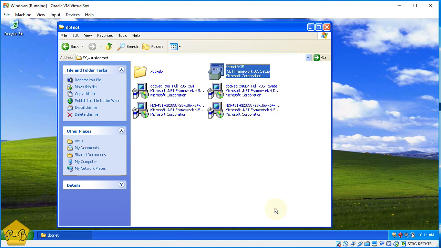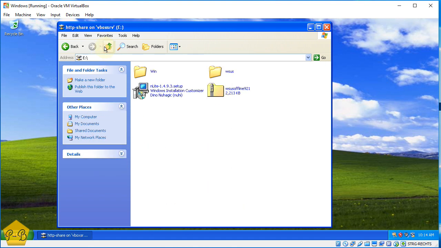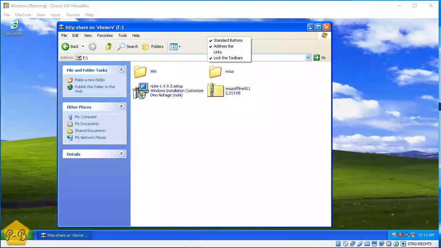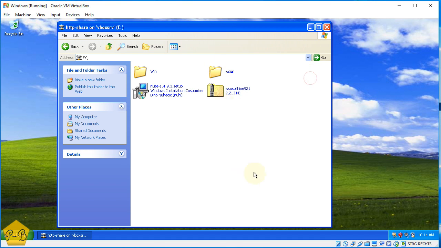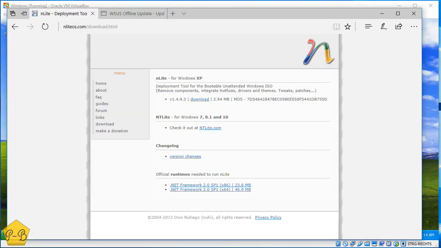Okay, that didn't work. So let's do a little bit more complicated. This is just a plain Windows XP installation with Service Pack 2, so there are a lot of updates that are missing, and now we'll dedicate ourselves to those updates first. For that, we will download, as I just mentioned, the WSUS offline packages.